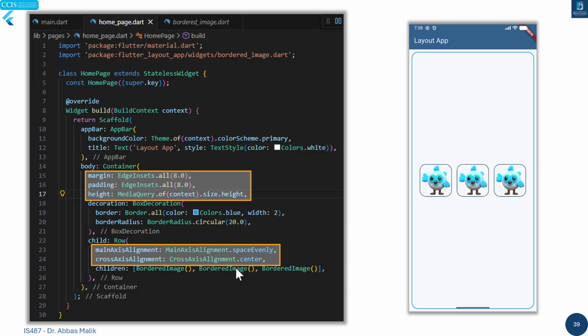Now if we apply the cross alignment, it will become center of the screen. If I say start here, it will go to the top of the screen. If I say end, it will go to the bottom of the screen. Okay. And definitely, because on the vertical side there is only one widget, space evenly or space between doesn't make sense here.